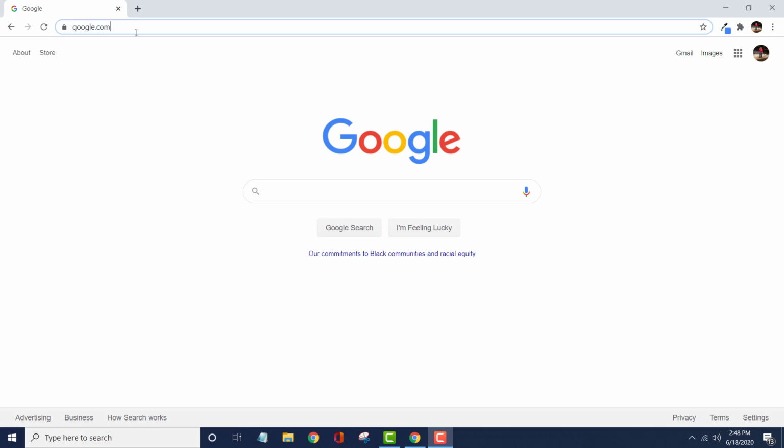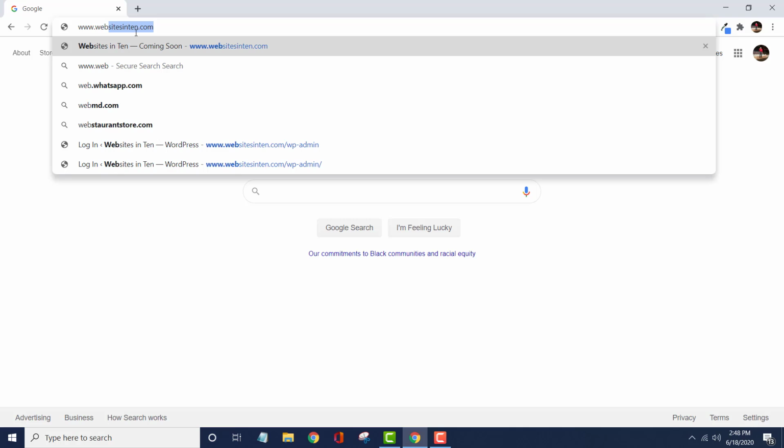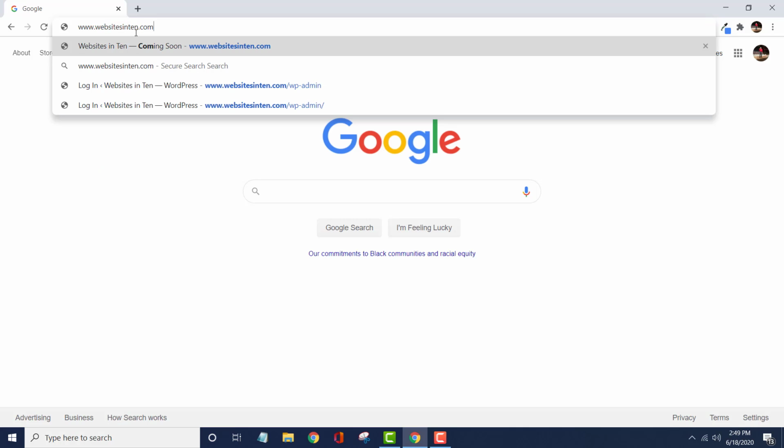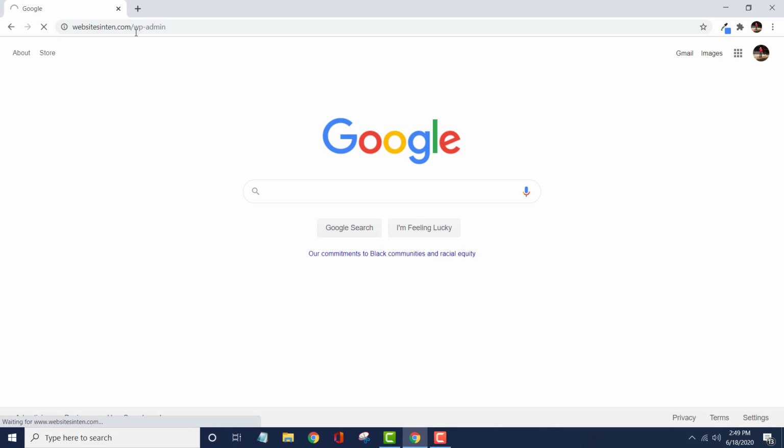Before we can do anything with installing plugins or anything else for that matter, we need to log into our WordPress account. We're going to do it this time without going through our hosting account, just to show everyone how to do that. So I'm just going to go to my website, www, which now I'm going to use my Websites in 10 site, which is set up. And I will go /wp-admin for WordPress administration.